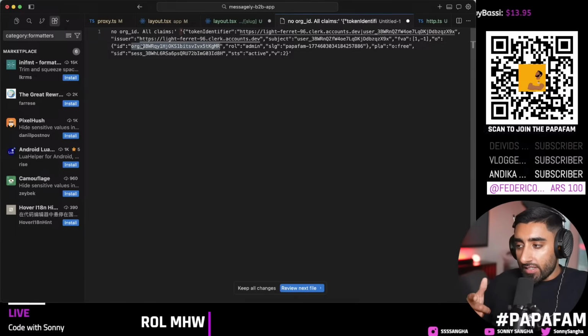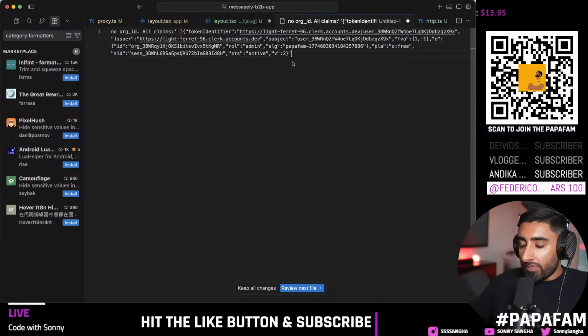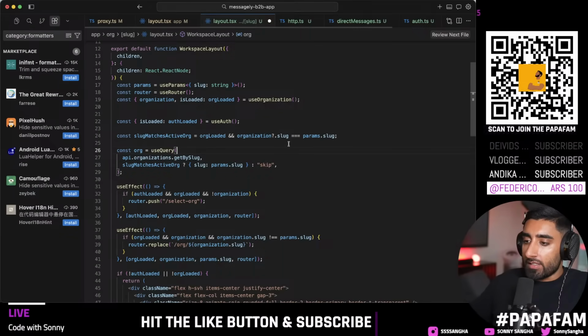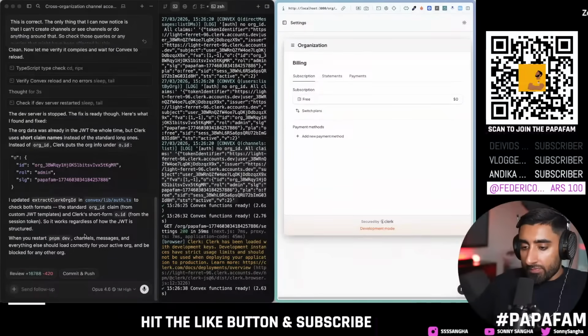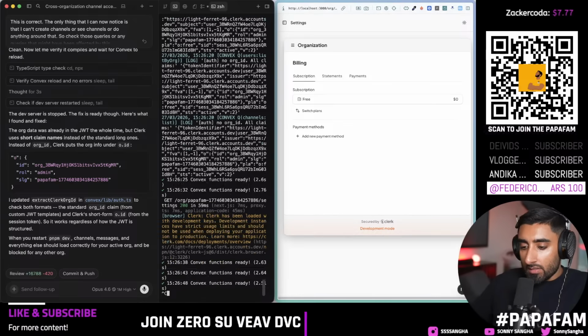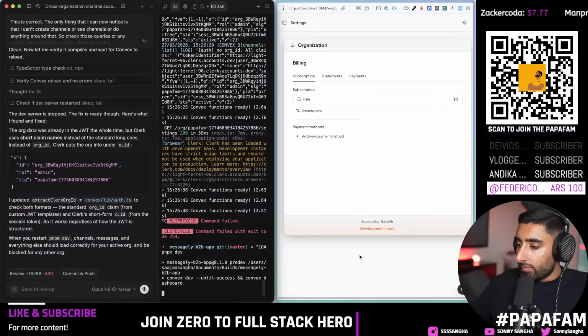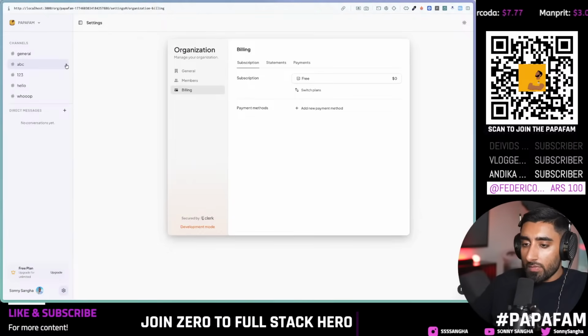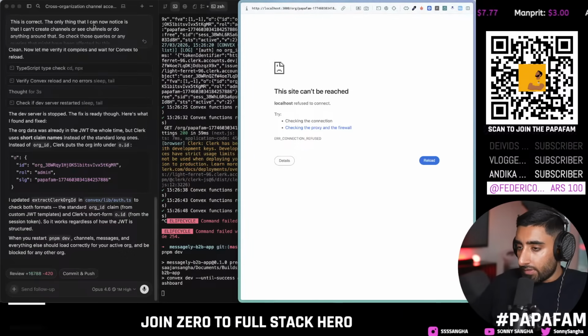The organization does come through. It comes in the O. Okay, so it is definitely there. So it's coming through the JWT. I extracted to check both formats, the standard org, and then when you restart, it should be doing it correctly. Oh, unblocked. Okay, so let's give this a try now. Ah, there we go, guys. Oh, okay, it works now.